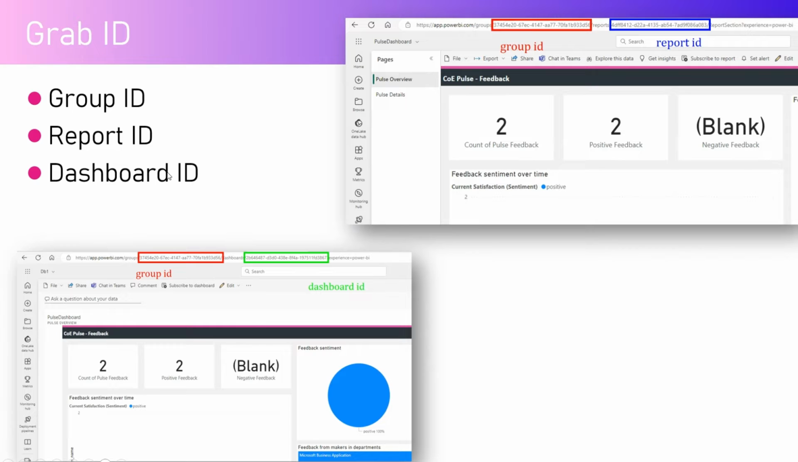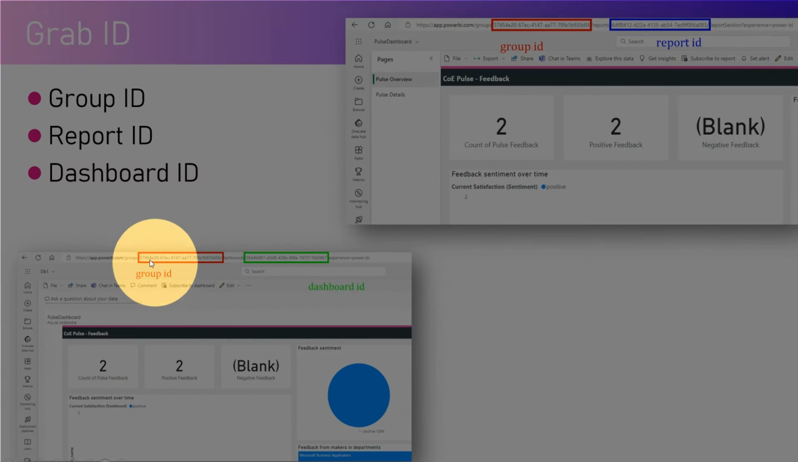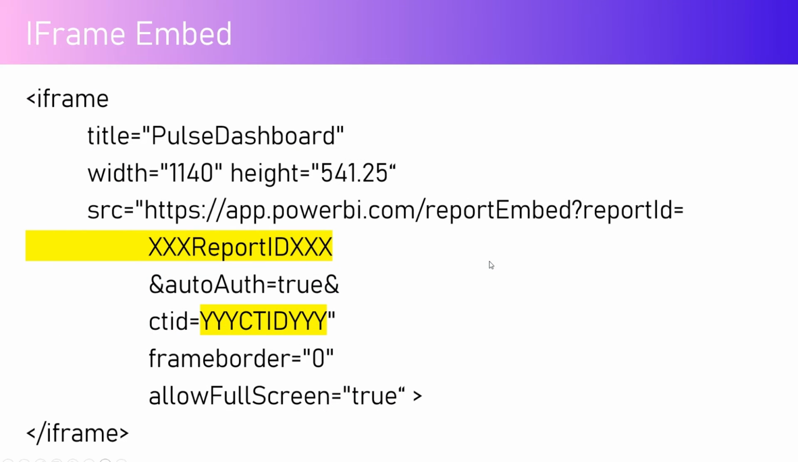How do we fetch these from a Power BI report or a dashboard? On the top, this is actually a Power BI report, and as you see, the report has multiple pages. When you open the report, if you closely watch the Power BI URL, here you will find the group ID, and here you will find the report ID. Similarly, if you open a dashboard, this is an example of a dashboard, here you will find a group ID, and here you will find a dashboard ID. So now we have fetched the group ID, the report ID, and the dashboard ID, and now we can render any report or dashboard.